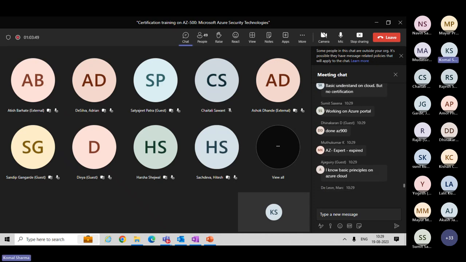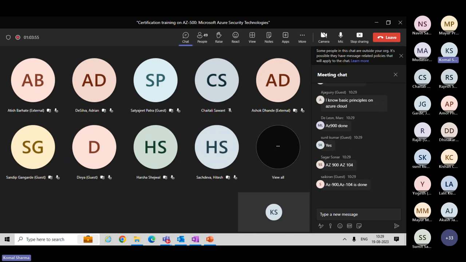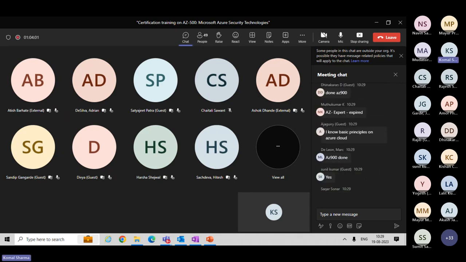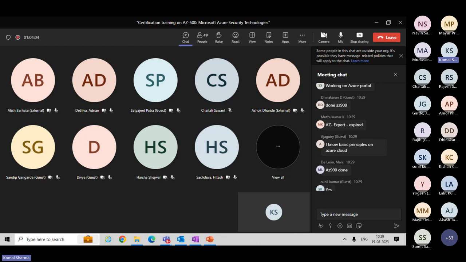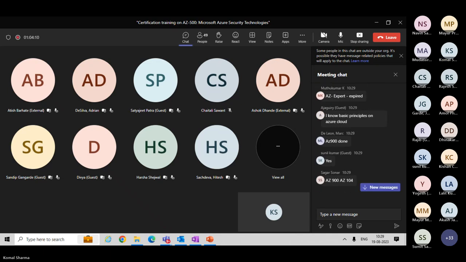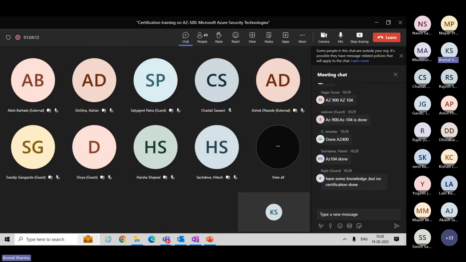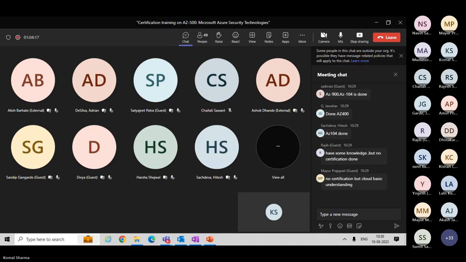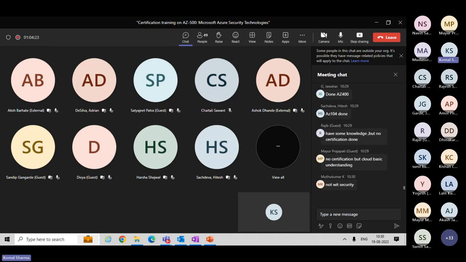Okay, so Muthu Kumar is saying AZ expert. Okay, so you are done with expert also. That is expired. Okay. That's great. So Muthu, can you please type why you want to go with AZ-500? Already you have AZ-500 that is expired, or how is it? No certification but cloud. Okay, Mayur, very good. Okay, so for you, Muthu Kumar, security is something new for Azure. Okay, understood.